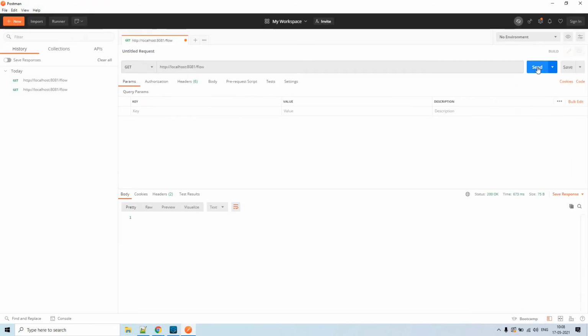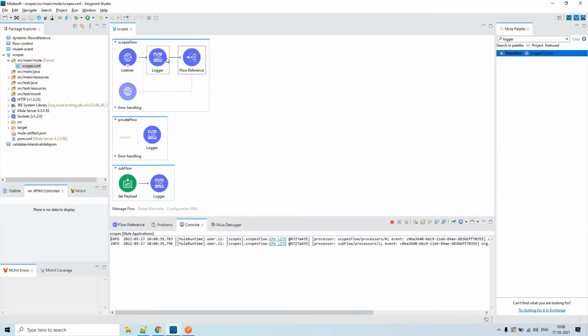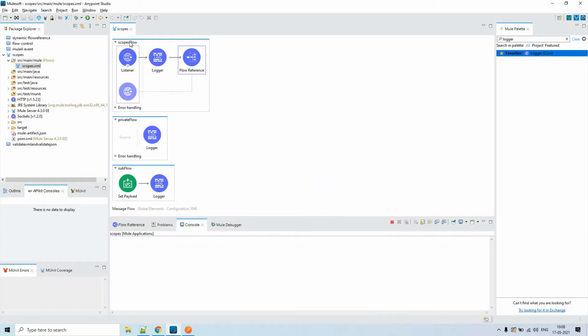Click on the request now. This time also we'll get two loggers. One is from the main flow, that is this one. The other is from the subflow. Hello world, and the other logger is what we configured in the set payload, that is nothing but in subflow. Okay, so I hope you understood regarding the flow, private flow and the subflow.